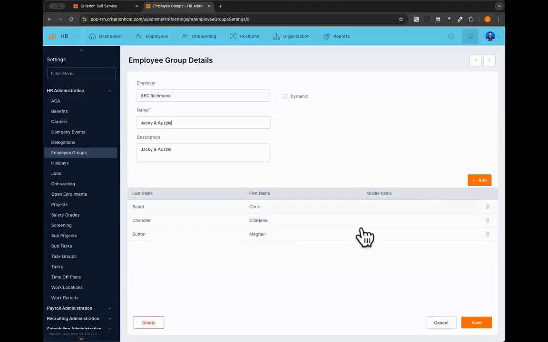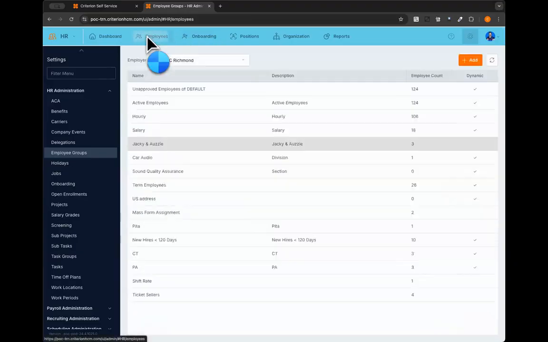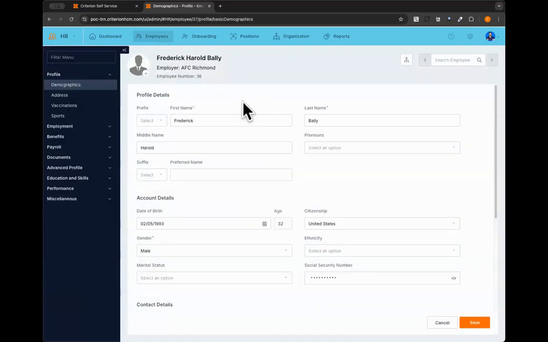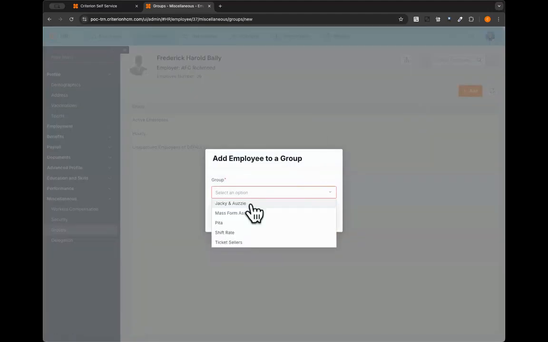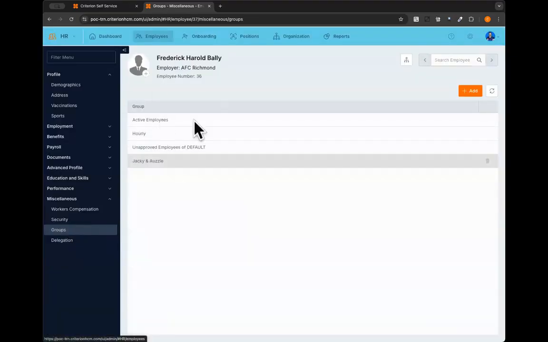And I could do that looking at the group, adding in manually, or looking on the employee themselves. So maybe Frederick here calls up and says, I can't see the birthdays. You can come into your groups here, and you might see that the group that he should be in to see birthdays, he's not in it. So if Jackie and Ozzy is the one who can see birthdays, I would need to go and add that employee. You can do this on the group, or you can do this on the employee, but that's how you make sure they're in the group. If you don't see the little trash can, that means it's a dynamic group that they are added to because of a formula.